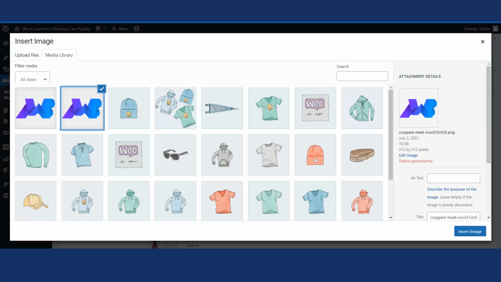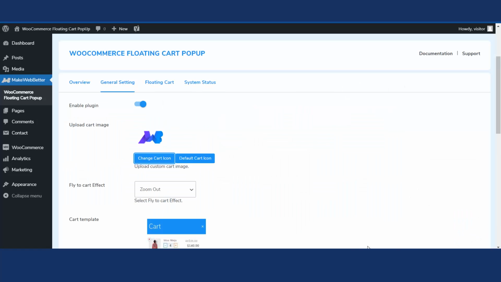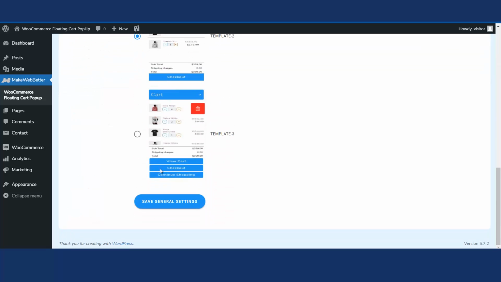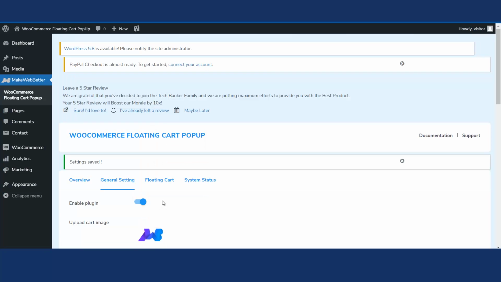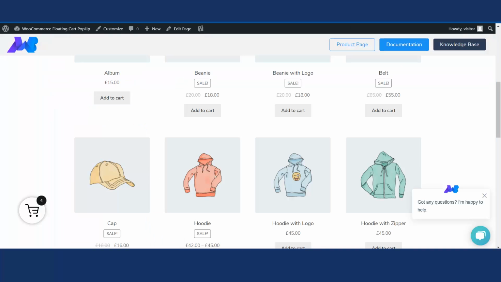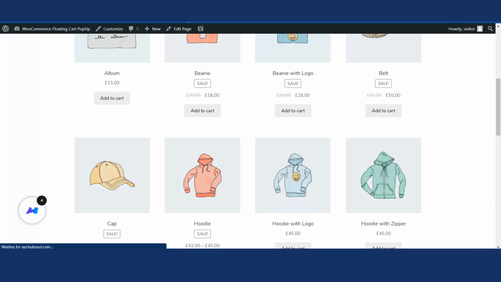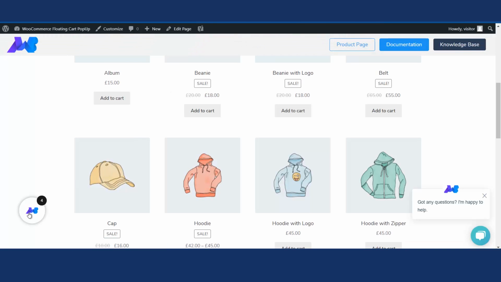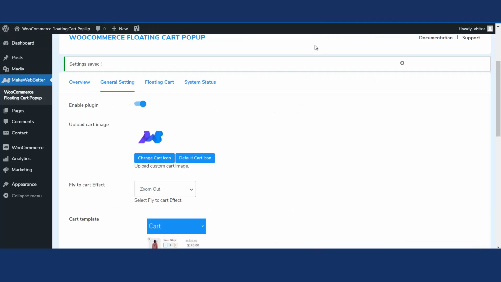So let's go with this image and then click on insert image. As soon as I have clicked on insert image, as you can see, the image has been updated over here, and now we need to click on save general settings. Clicking on save general settings will get the change reflected on the shop page, and now let's see on the shop page how this change has been reflected on the cart icon. Let's refresh this page and you will see the updated cart icon over here. So this is how easily you can do the settings for the cart image.